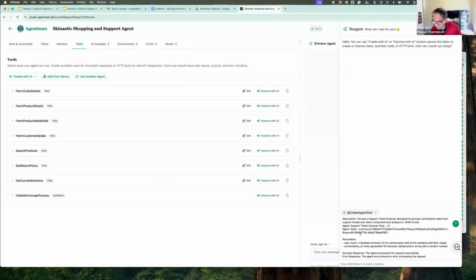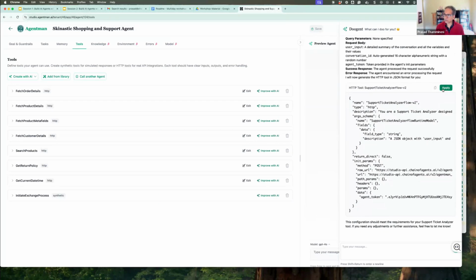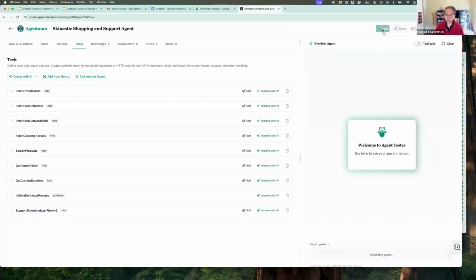You can see here there's something called the agent token. This is how an agent calls another agent, using this token. It creates this tool and we'll add it. So in the next release, you won't even have to go through this step. We automatically add it to the tools collection, so you can skip the step. For now, you will go through this, and now the agent is ready for you to call.